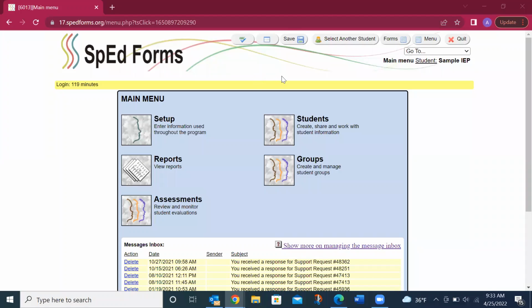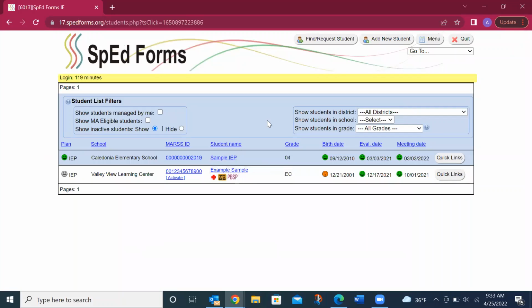Hello, everyone. Today we'll be talking about how to create a notice of team meeting using SpEd forms. I'll begin by clicking my students. For training purposes today, I'll use my sample IEP.